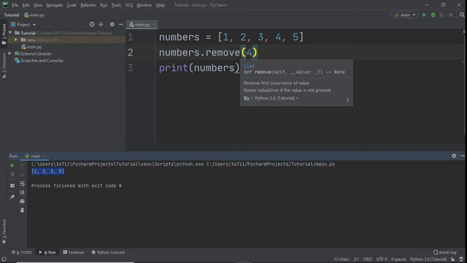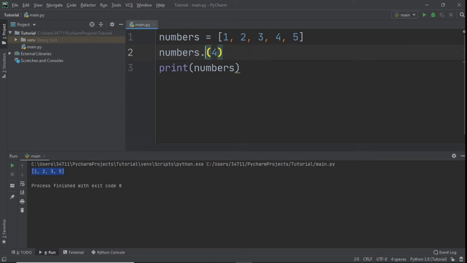Now, if you want to remove all the items in a list, we call the clear method. And this method does not take any parameters. As you can see, it doesn't show anything. Nothing is highlighted because it doesn't need any parameters or arguments. And we can see here our list is empty.